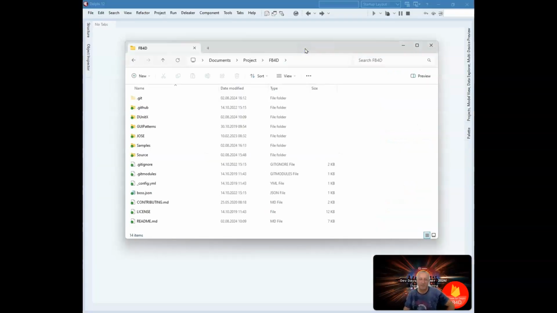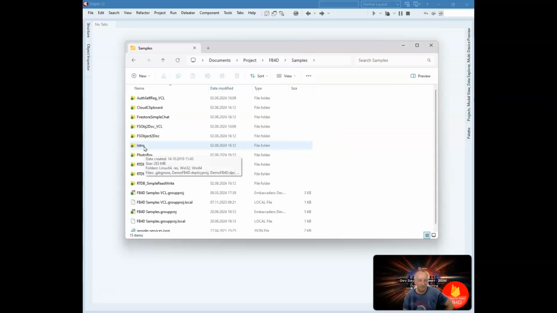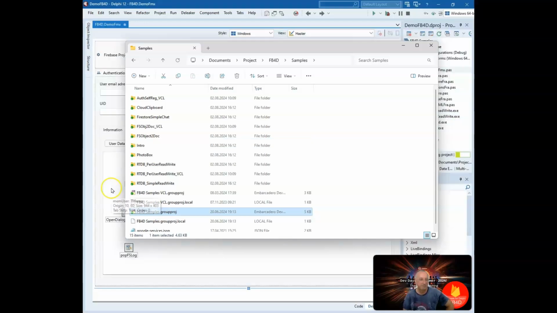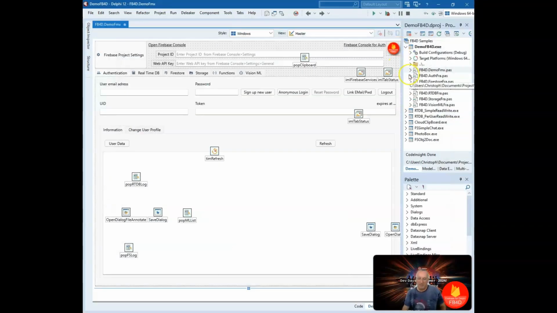Here in this folder I have already downloaded the FB4D project from GitHub using my favorite tool, TortoiseGit. Now let's go into the subfolder for the sample projects and open the FB4D sample group within Delphi. I recommend doing your first steps with the sample application Demo4D. I will show you the rest of the applications later with a short overview.